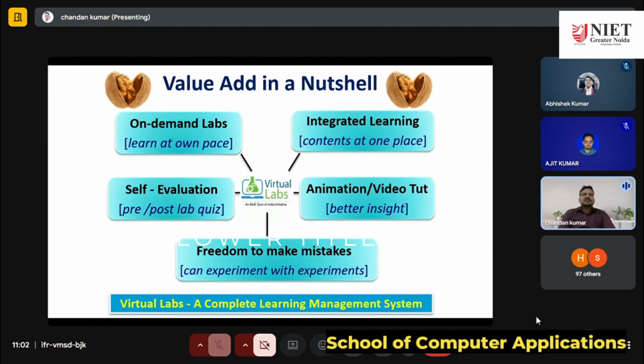Next, the self-evaluation part. Under the self-evaluation part, you are given some pre-tests, some post-tests, and some lab quizzes, which you would be able to answer after performing the simulation. Like if I have performed some experiment, I have completed the simulator, now I can come to the self-evaluation part and answer those questions, like MCQs, so that I can evaluate myself, how much I have learned with the help of this platform. That's why the self-evaluation part is given.